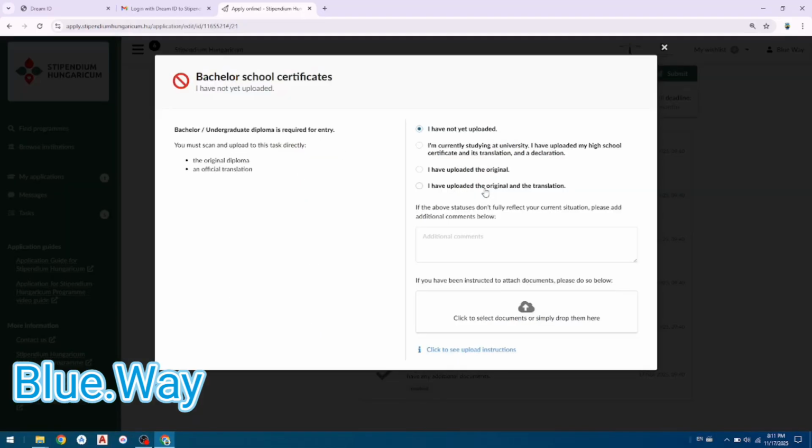Second one, it's a bachelor school certificate. So you can upload bachelor if you're applying for a master, but if you're applying for a PhD, you're gonna see a master certificate, and you have to upload the original document with the official translation, so both of them. So you upload them here using this box, the second one, and you choose the correct one. I have uploaded the original and the translation.